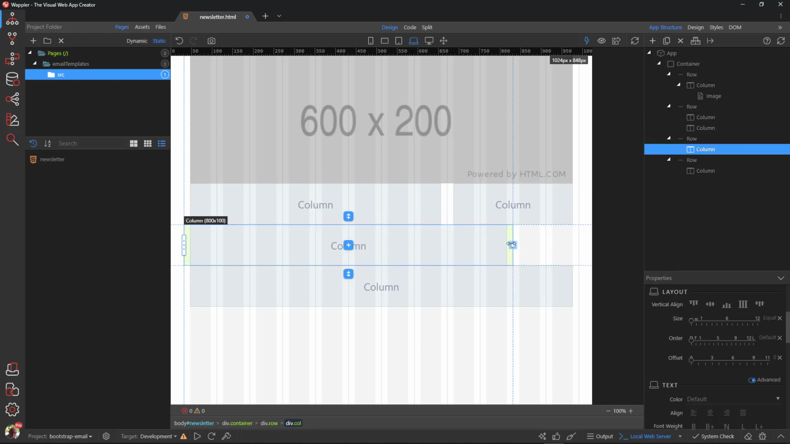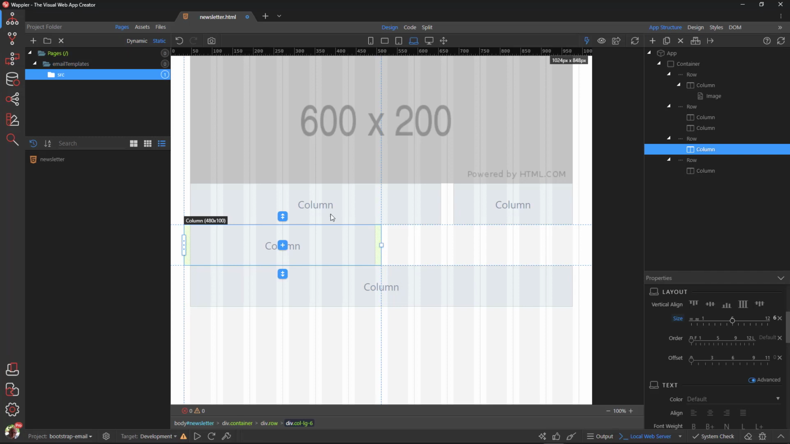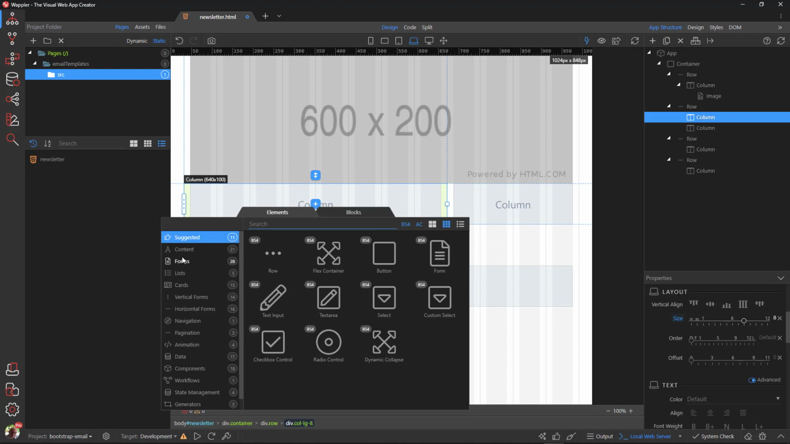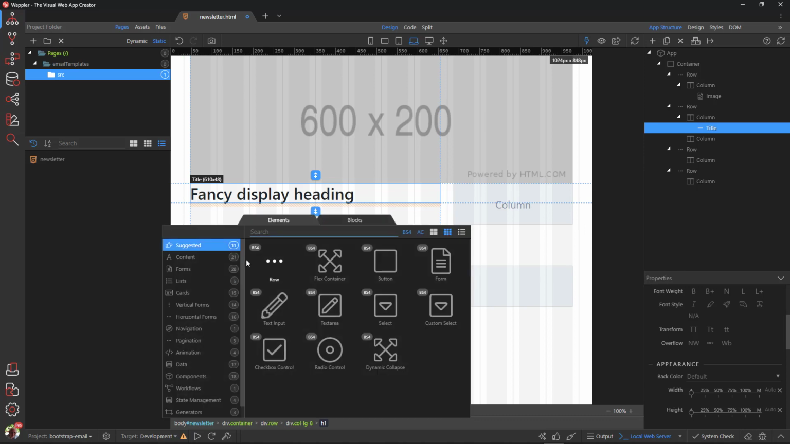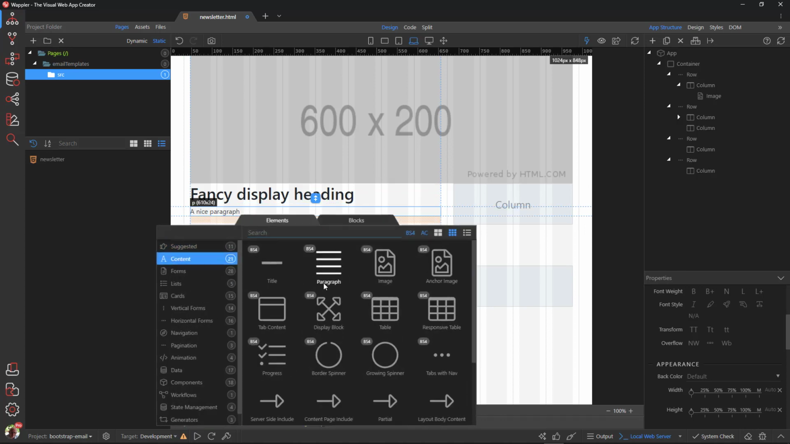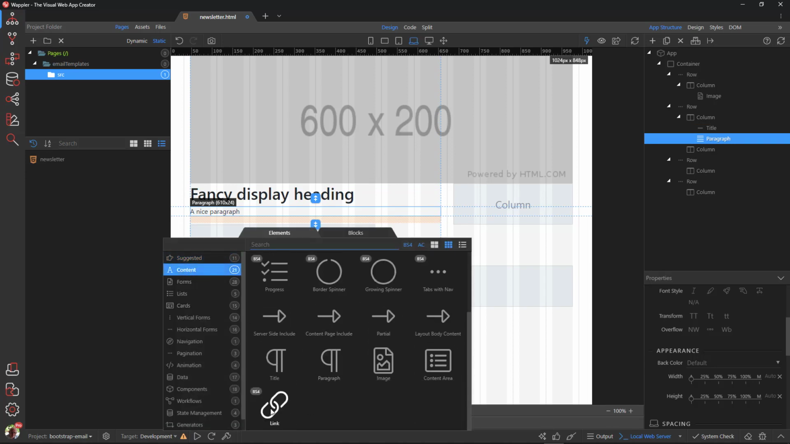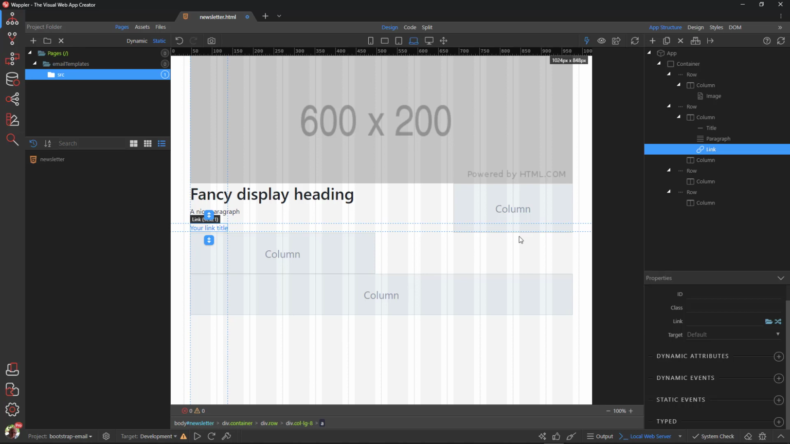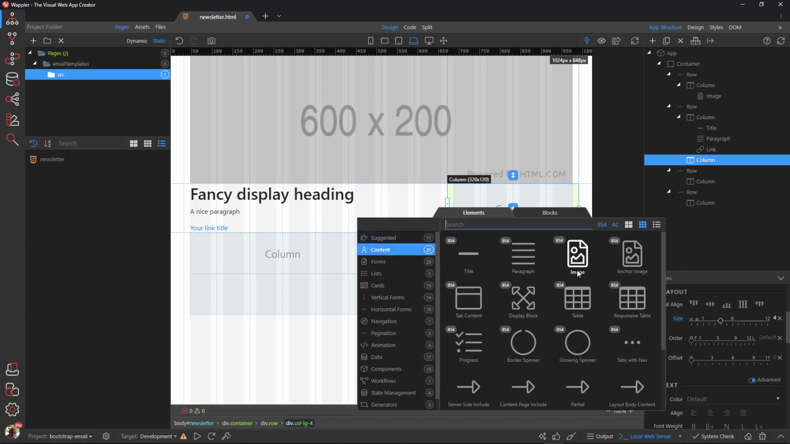The third row has 2 identical columns. We only need to develop the first column, which can then be duplicated. That is it for the layout. For the first column in the second row, we add a heading, a paragraph, and a link. The second column in this row contains an image to which we add a width and height.